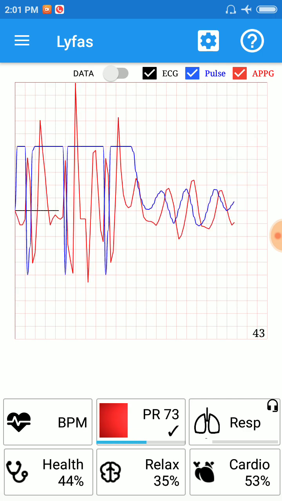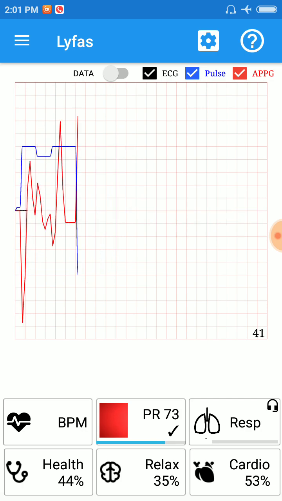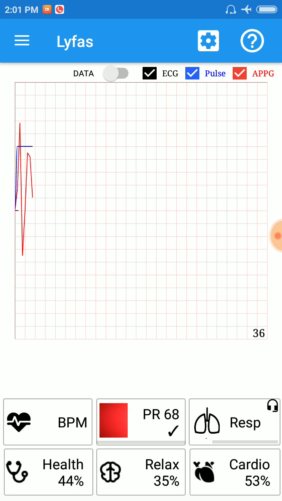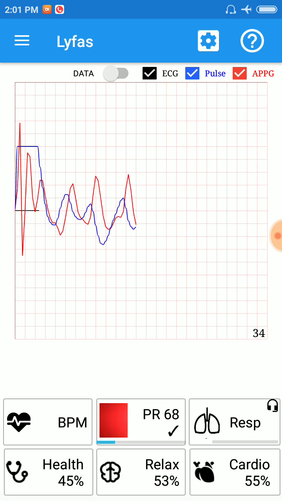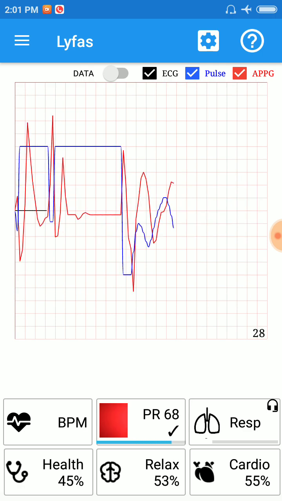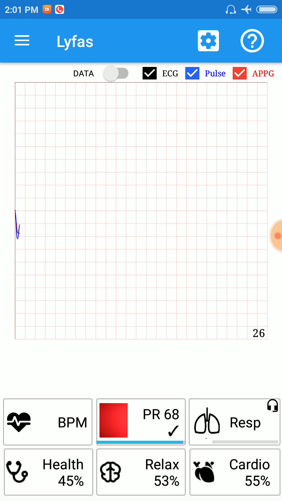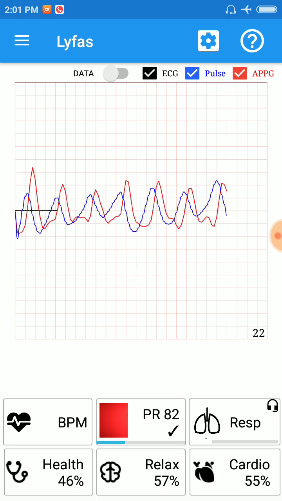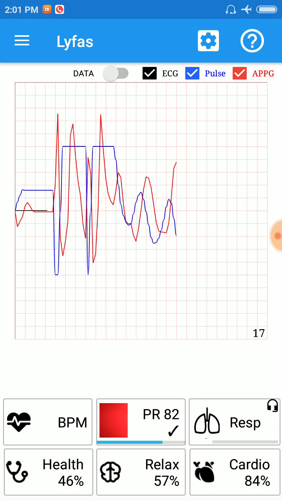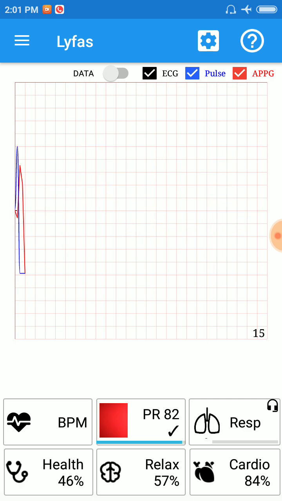Inside the PR you can see the square box visible in blood red, which shows the blood cells of a person taking the test through the rear camera with the help of the flashlight. Beside that, respiration level, health score, relaxation score and cardio score. I will wait for the test to finish.